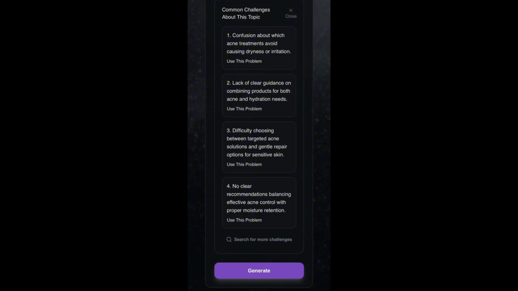The second one says lack of clear guidance on combining products for both acne and hydration needs. The third one says difficulty choosing between targeted acne solutions and gentle repair options for sensitive skin. And I love that one so much. Lastly, no clear recommendations on balancing effective acne control with proper moisture retention. As you can see, this focuses on giving you something you will need based on your topic, mostly the first question, what you have problems with.